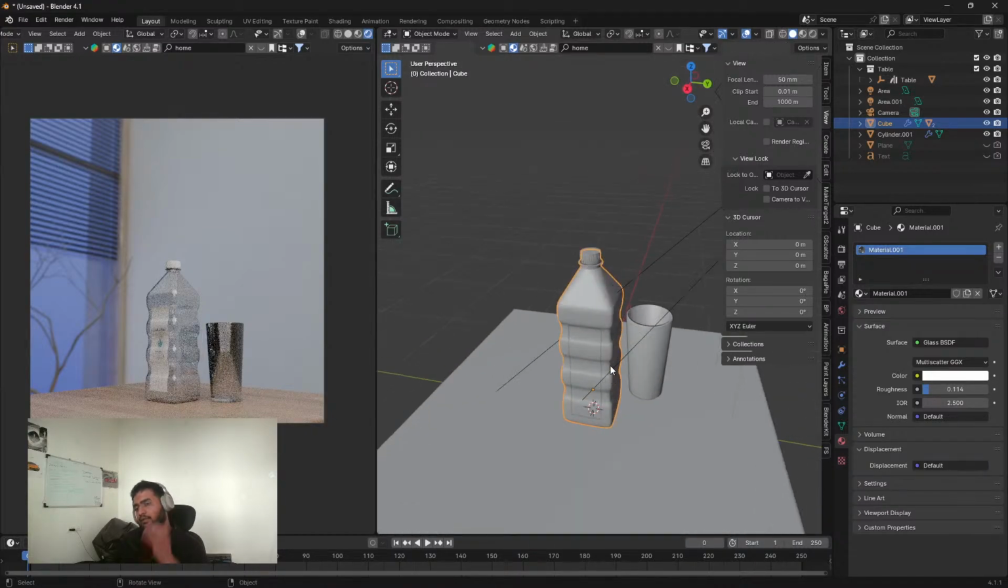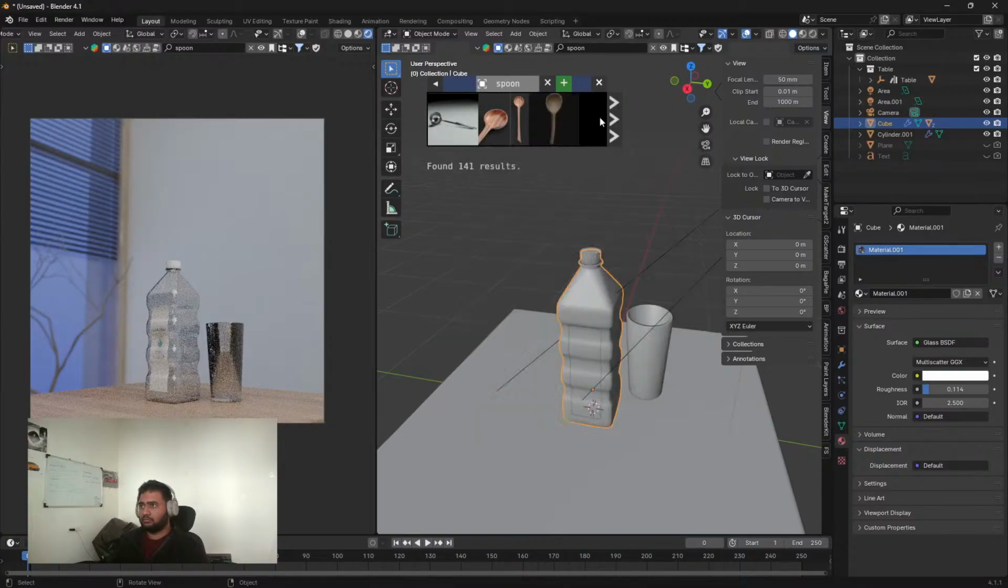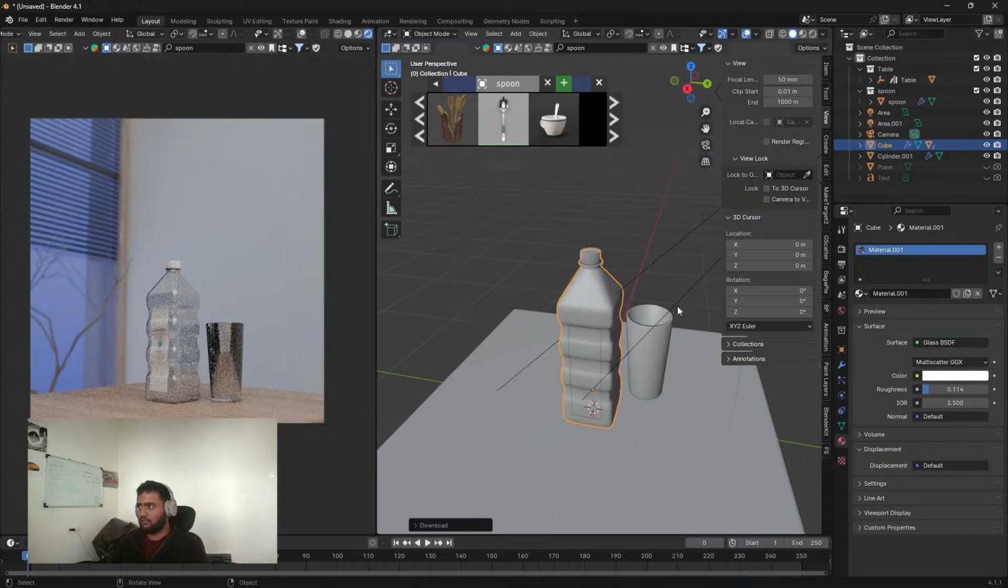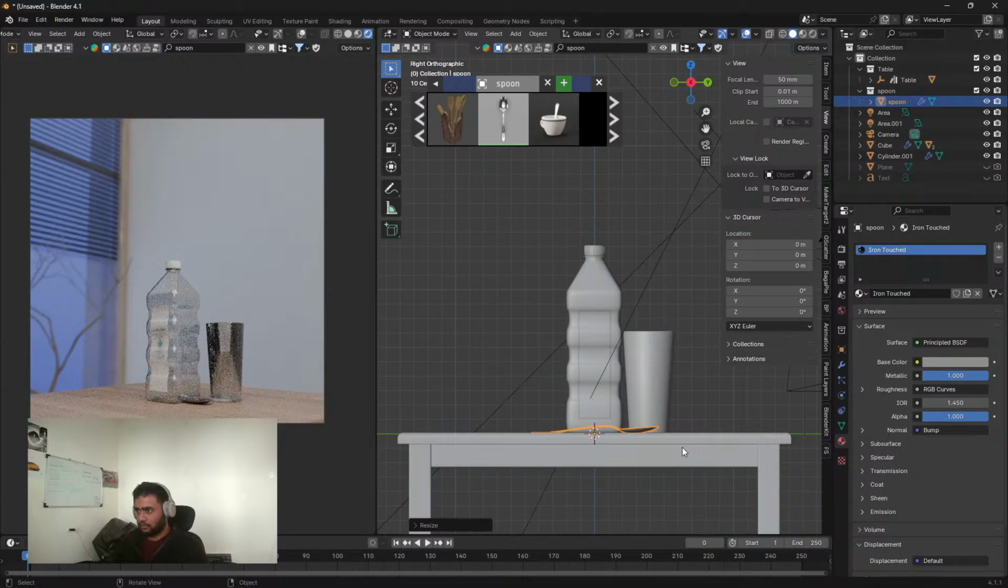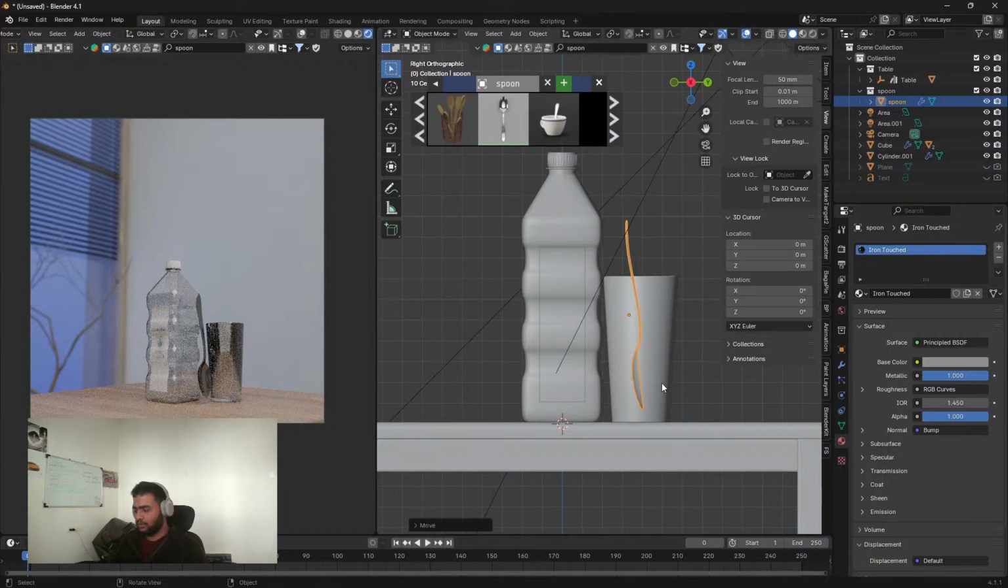What else can we add? Okay, let's add a spoon. Let's see if we can find a ready-made model. This looks nice. Just take the spoon out. I think I'll just put the spoon in the glass.